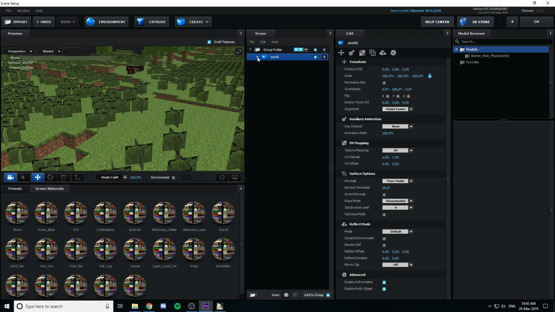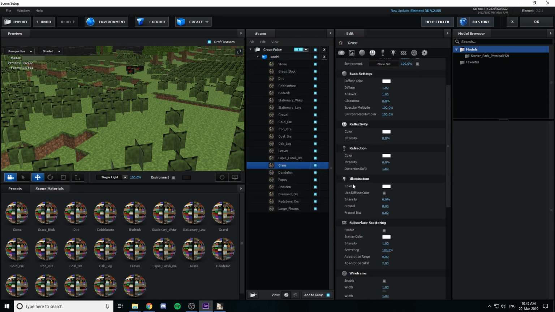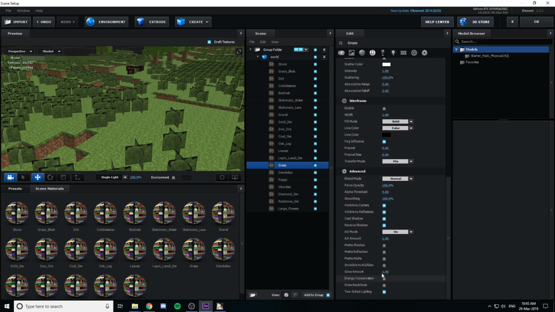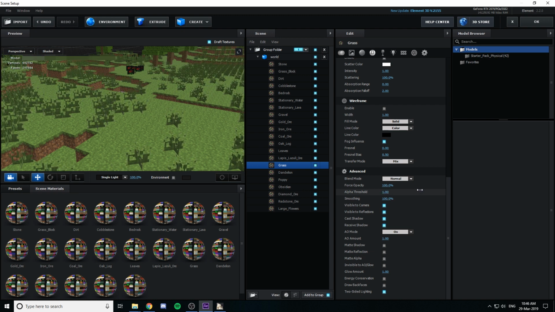So we can open up World here in our Materials panel, navigate down to the grass, and scroll down here on the Edit bar, and find Alpha Threshold. And we can change that, which will give our textures the proper alpha that they deserve. The same can be done both with dandelions and poppies.